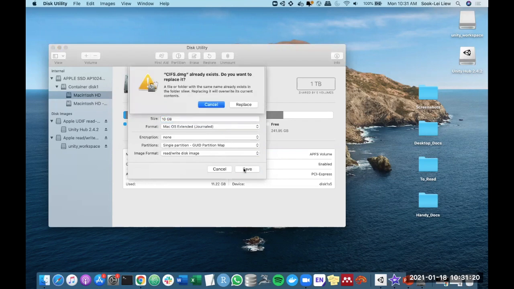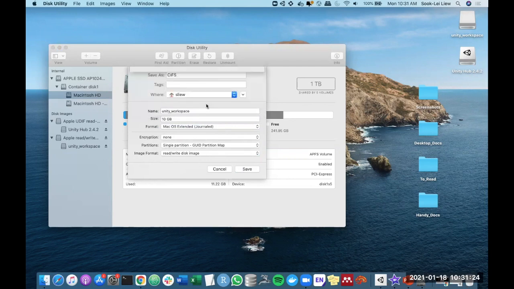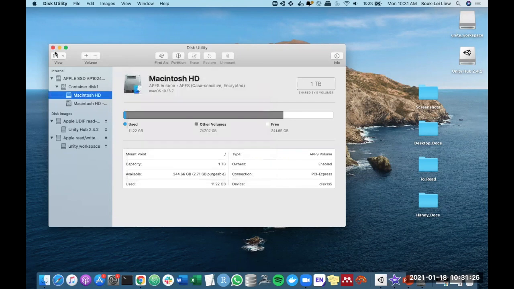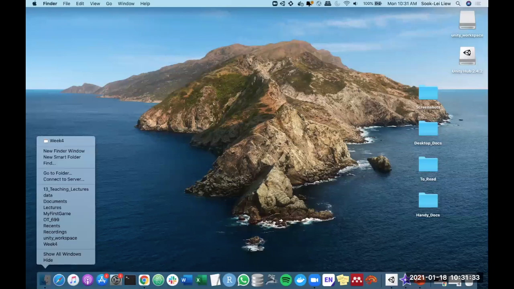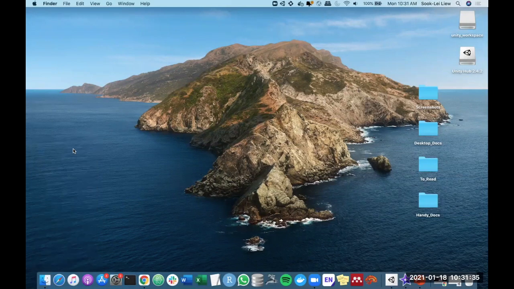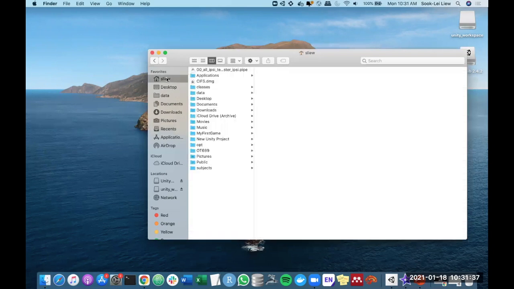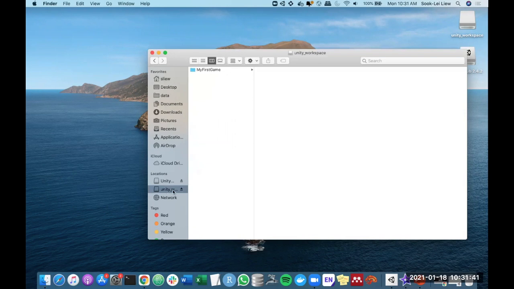In my case, I already have this because I've already done these steps to make sure they work. So I'm going to click cancel, but you should just click save. Okay. So now what you'll have on your file system, so if I go to a browser window, for instance, it looks like this. So on here, I have this location now, Unity Workspace. And this is where I can save my Unity game and it won't give that error.